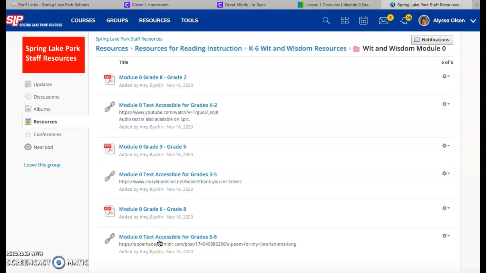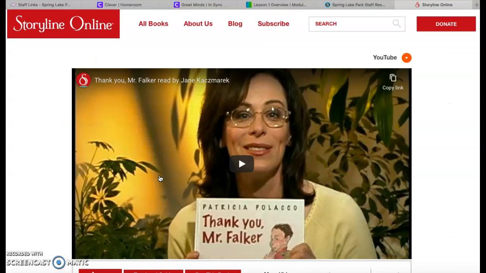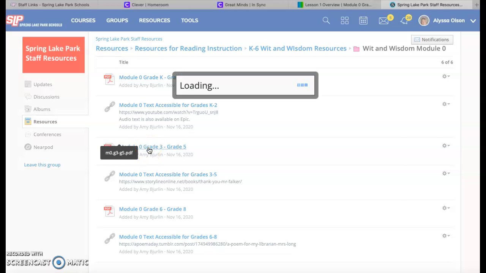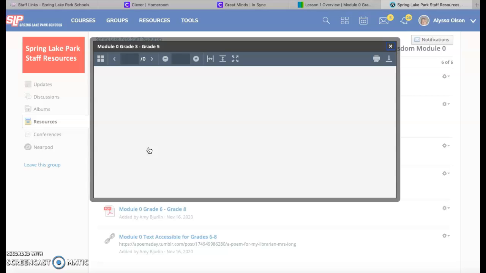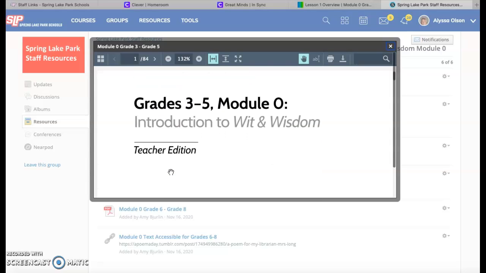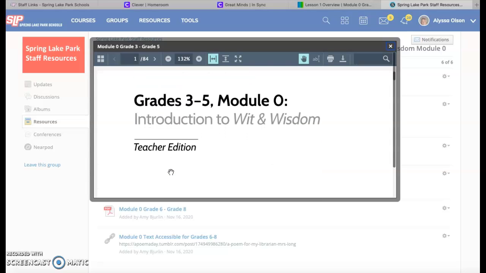So you'll notice that if you want to use your text online, the Mod 0 text is right here for 3 through 5. And then it brings you to a video here to use. Also, the PDF is the exact same PDF that you would find online. It's all the things that I just took you through. So you can either use your online text or otherwise there's a PDF version.